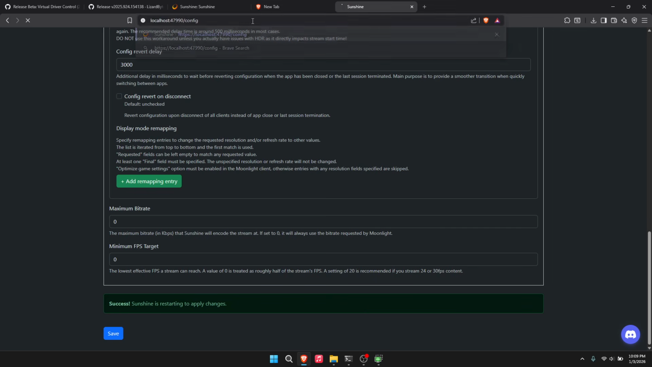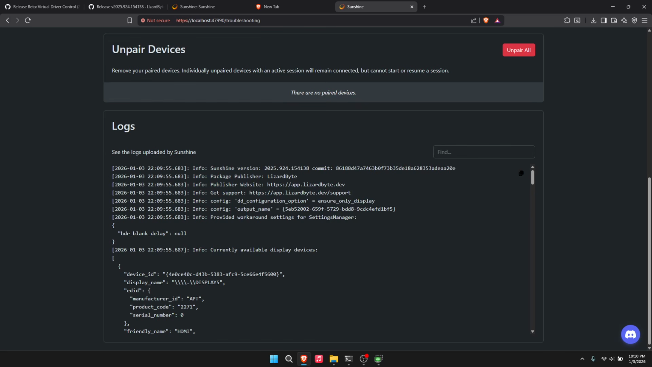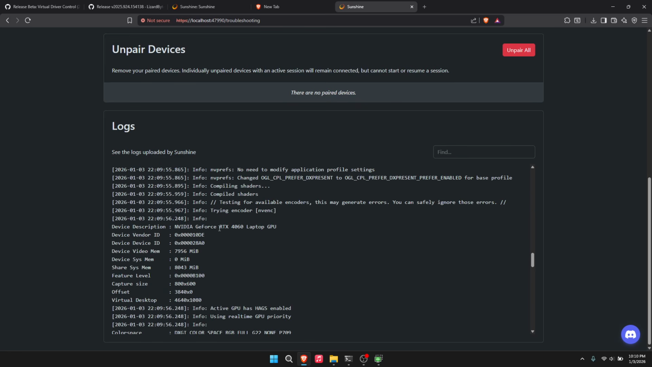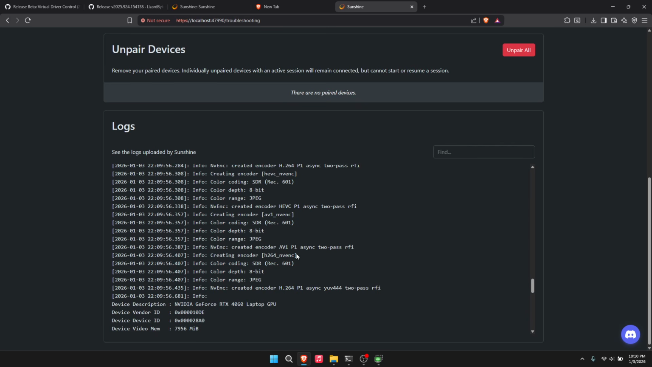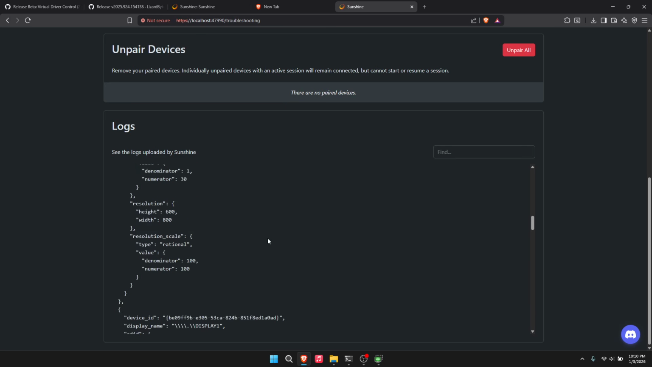And if everything goes well, just go to troubleshooting. It should show you your display down here. And it should also say your GPU. If it says your GPU right here, then perfect. You're already done. Like, that's literally it. I don't know how else to say it.